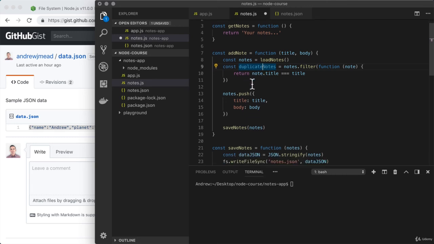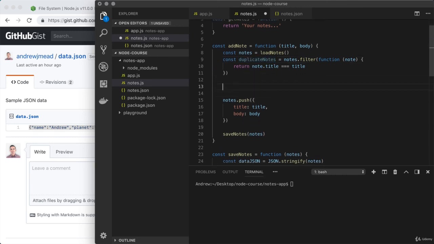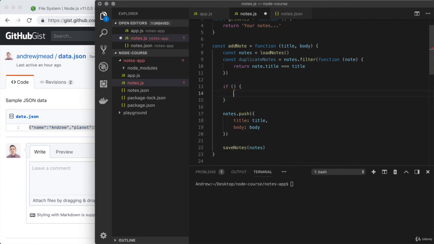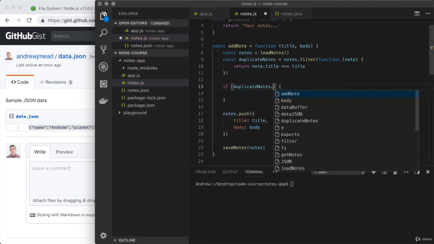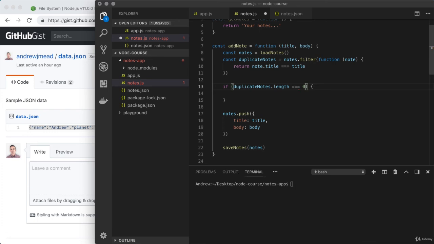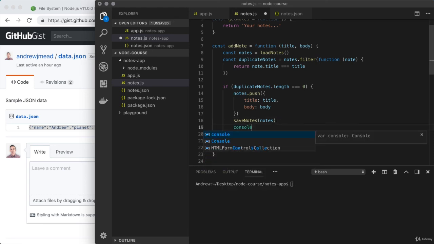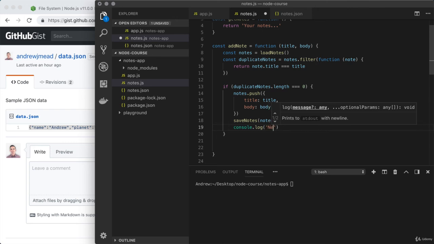And now we can use that to conditionally run some code down below. If a condition and a code block to run. The condition, we're going to look at the duplicate notes array. If its length is 0, we know we didn't find any duplicates, which means that we can safely add this note. So down below, I can take these two statements, I can cut them out, and I can paste them inside of the code block. And we can even print a little message, console.log, something like new note added.